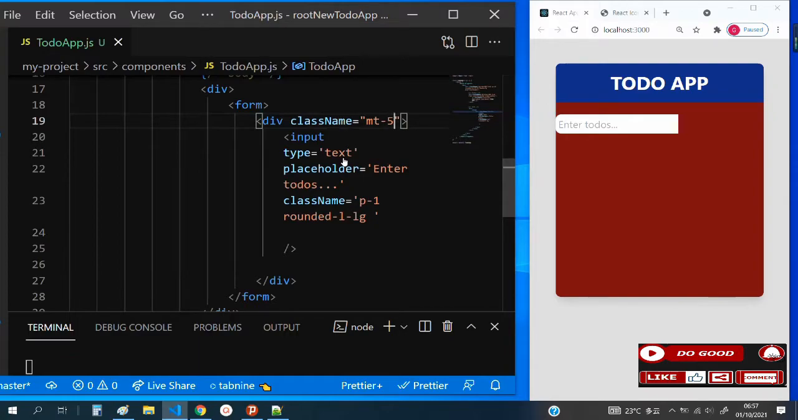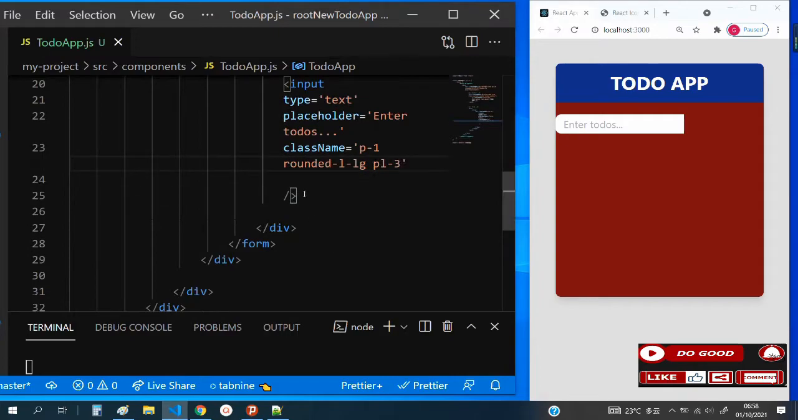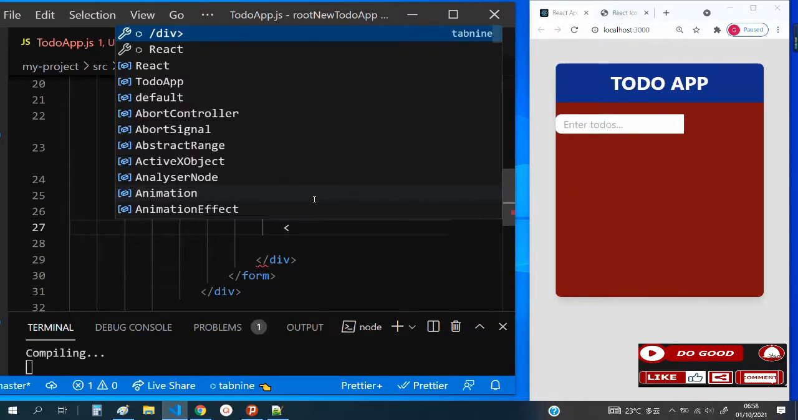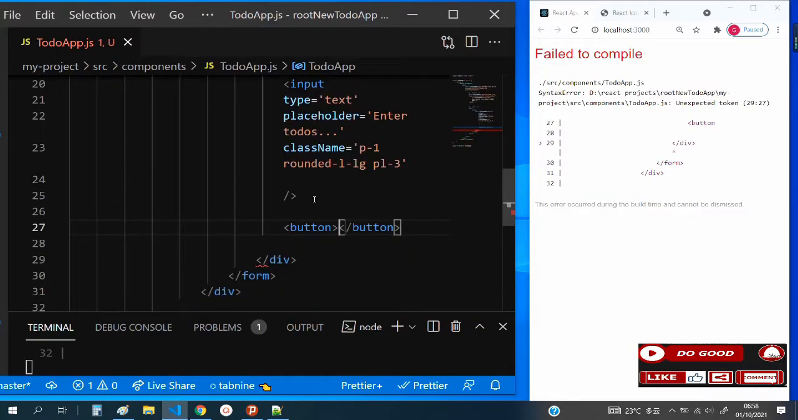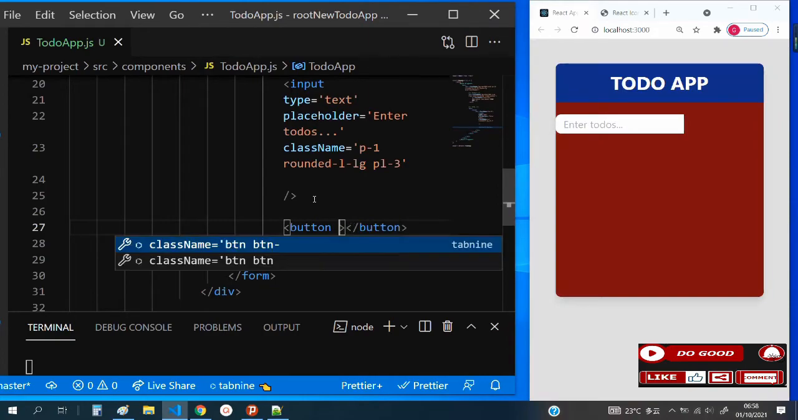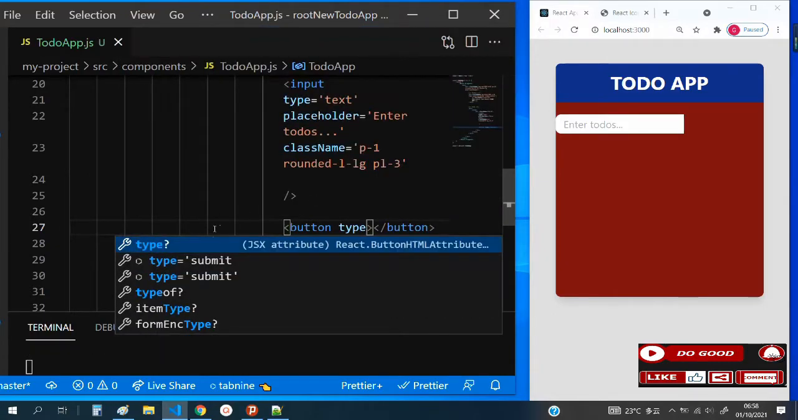With the to do's, let's give some padding. Padding left rather. PL 2, yeah, and maybe 3. Yeah, that is okay. Now what next again? Now let's bring the button. So we say button. Now the button, what type? Type submit.